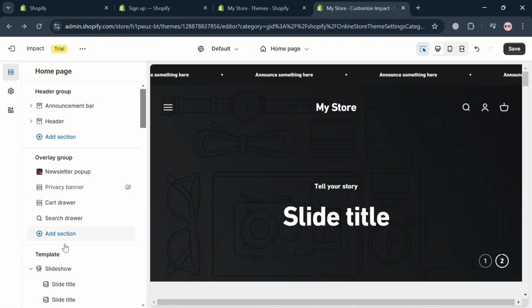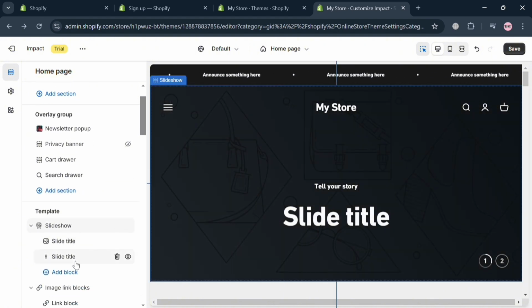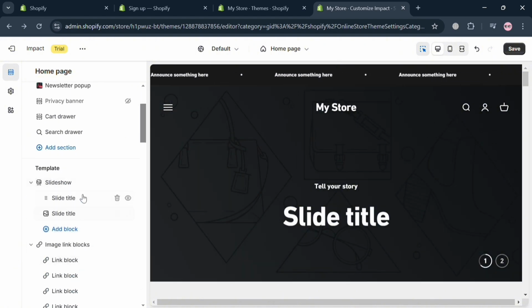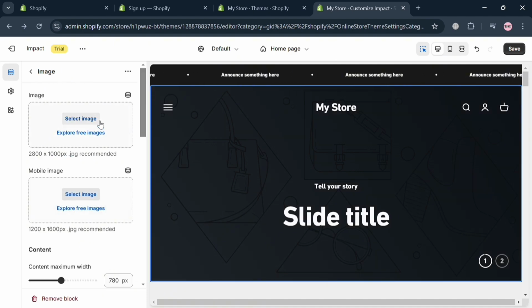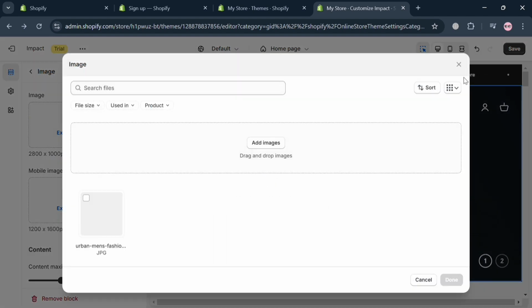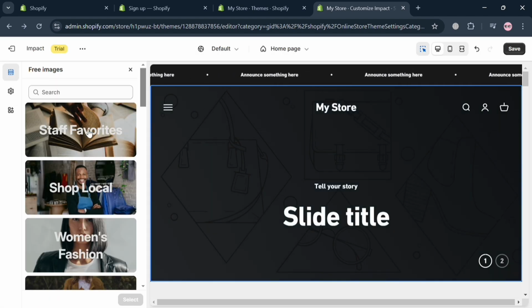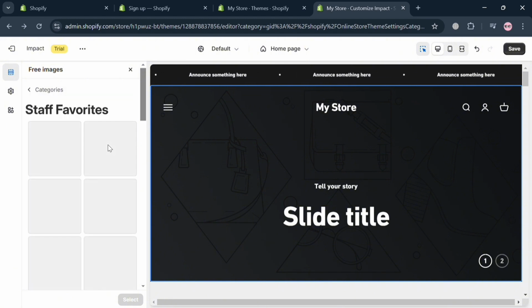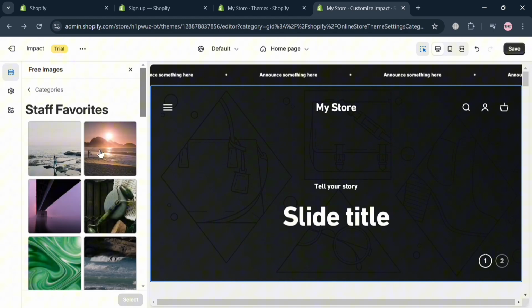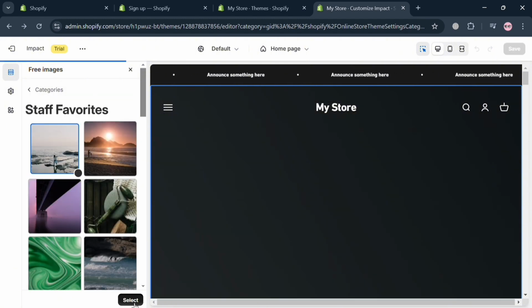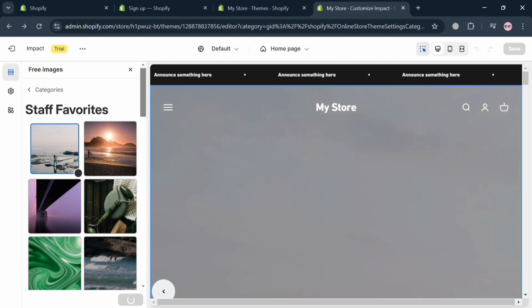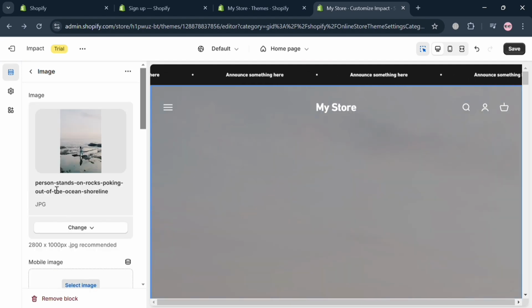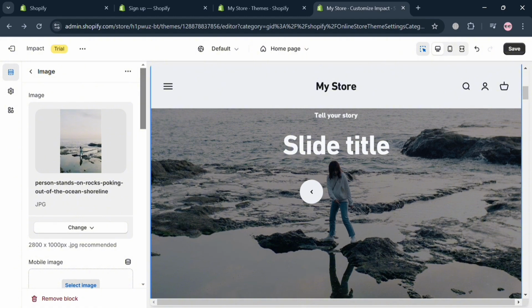Going back on this page again, you could also add a section, and under this template, you could even add the slideshow in here to customize or navigate by selecting the images again, or exploring the free images that are offered for free in here. So just do the same process of selecting the images and click select to proceed, and it will show you on the right side panel the result of uploading or adding images in here.